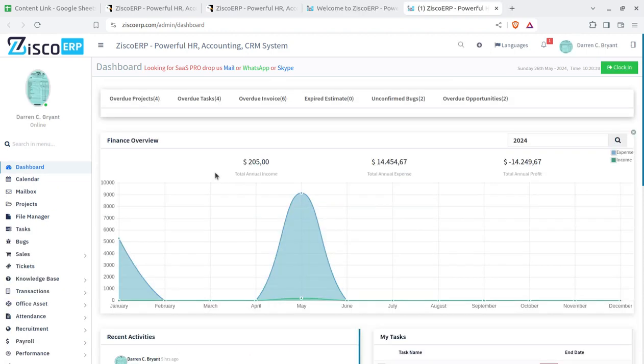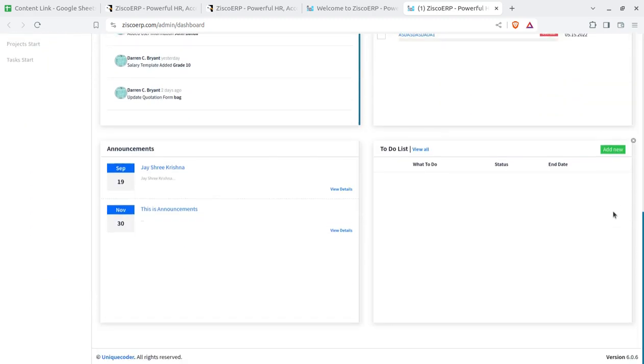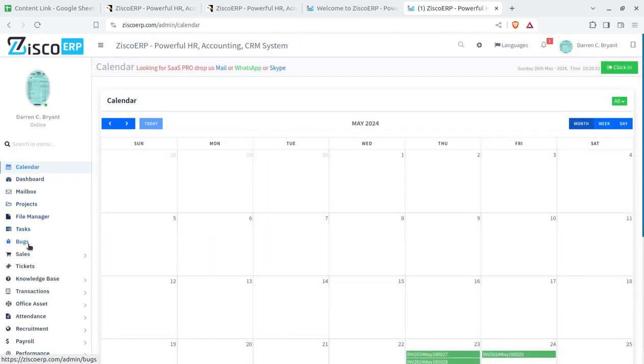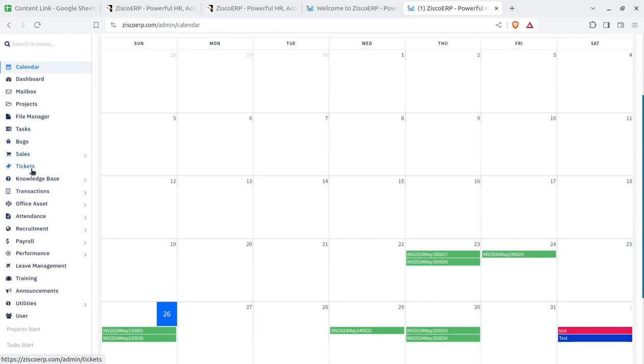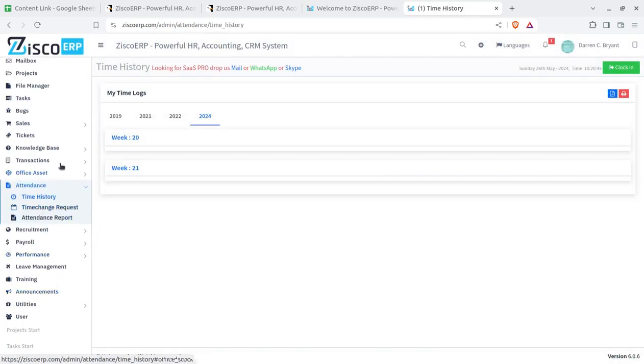Now I'm logged in as a staff of this solution, and now I'm going to show you which screen I have. This is the dashboard, and it is again showing the basic details inside the system: calendars, the mailbox, projects, file manager, tasks, bugs, the sales and the tickets. So the permissions have been changed as was seen in the super admin. Now for staff it is limited access, and all the required things are here.